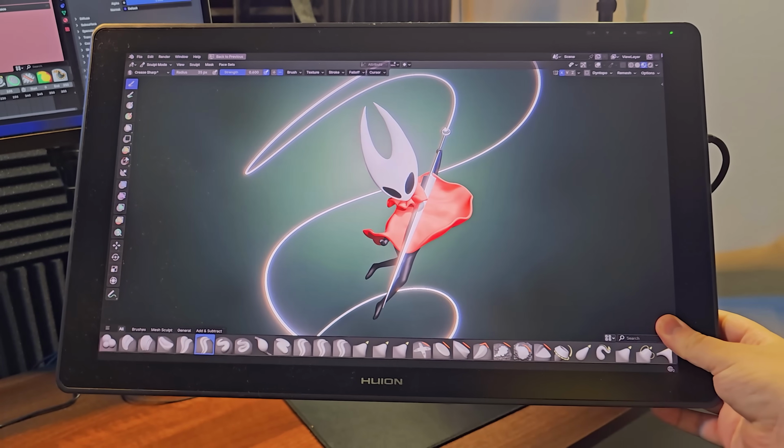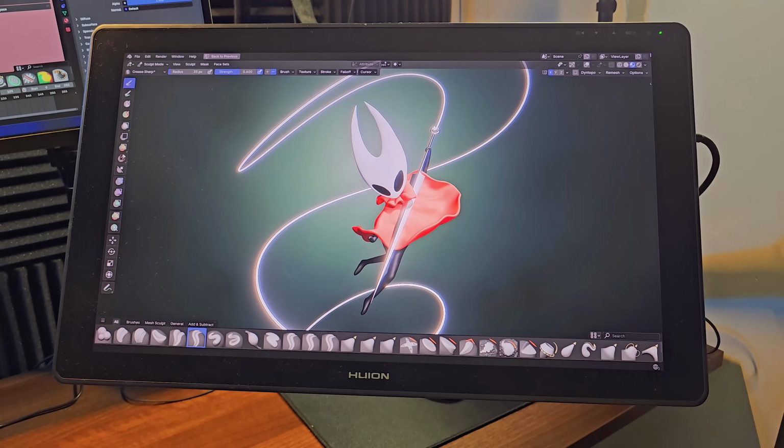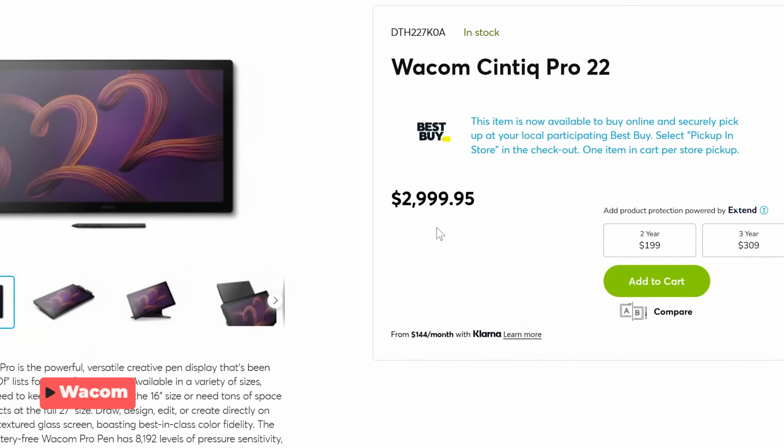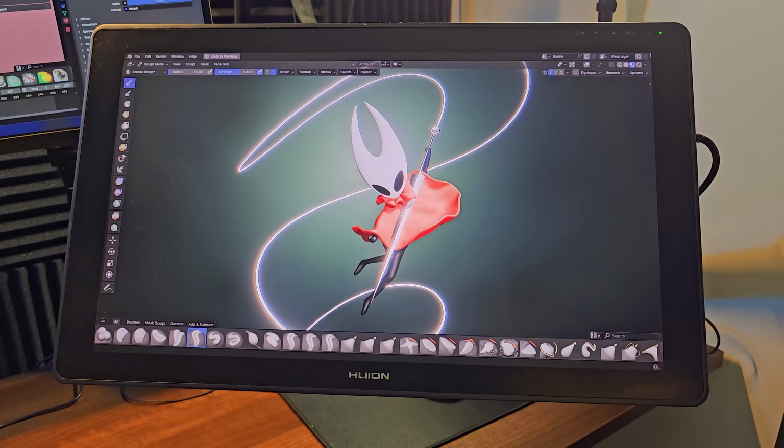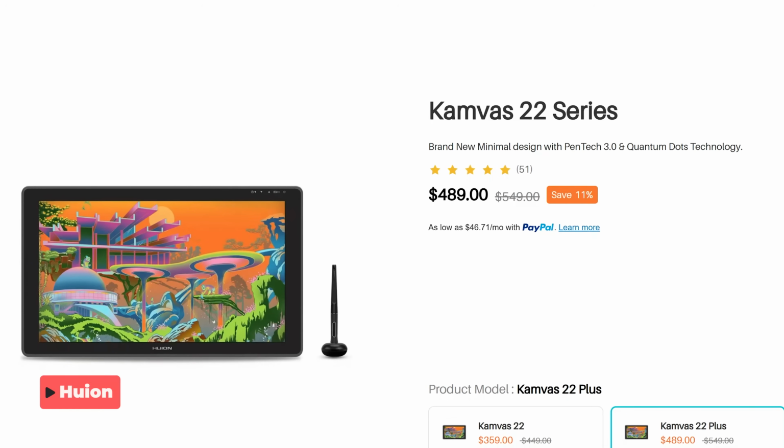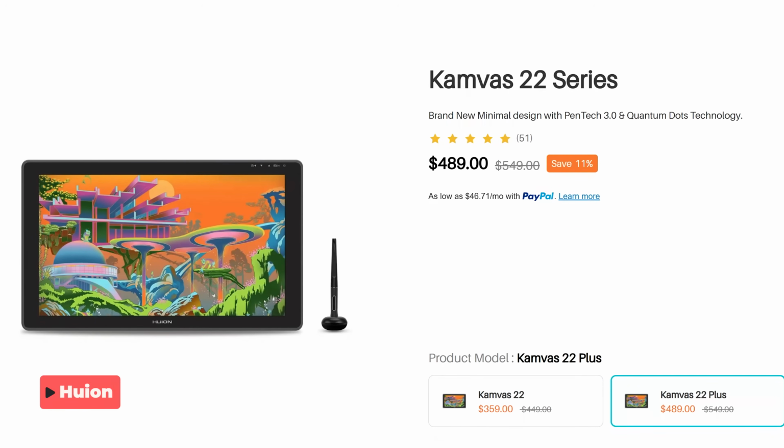Now over the years, I've used many of these different display tablets, and before you freak out about how much you have to spend, don't worry, you don't have to spend a ridiculous amount of money to get a display tablet. For example, this tablet I bought a few years ago is not that pricey in comparison, and sometimes with deals, you can get them even cheaper.